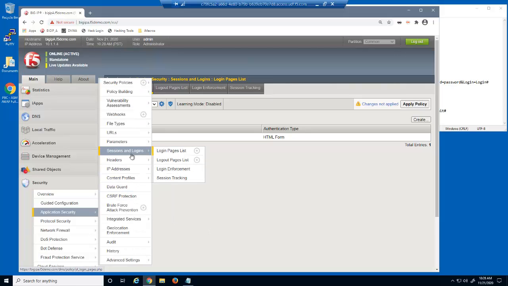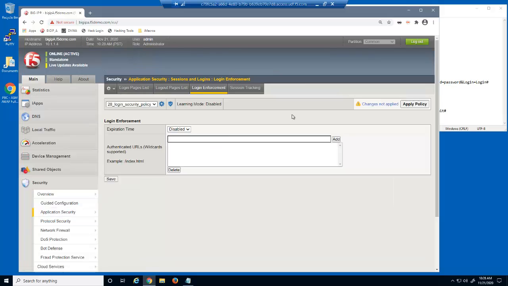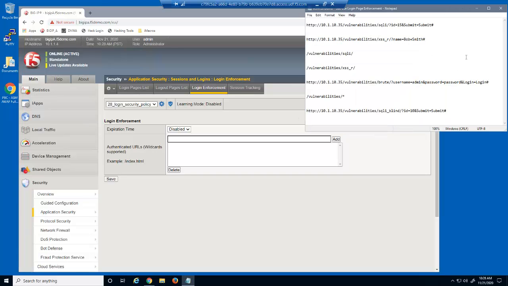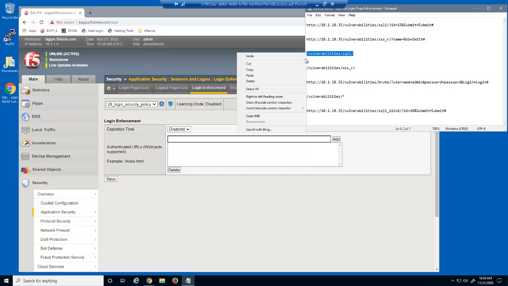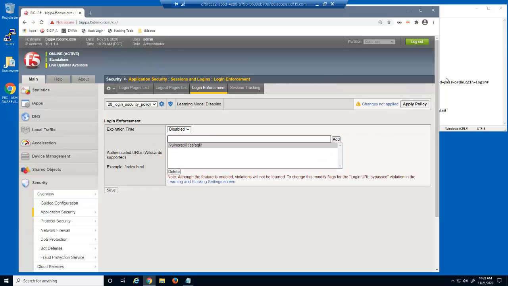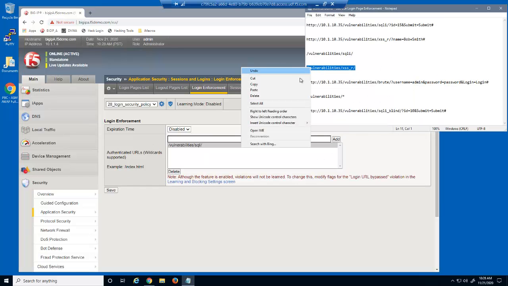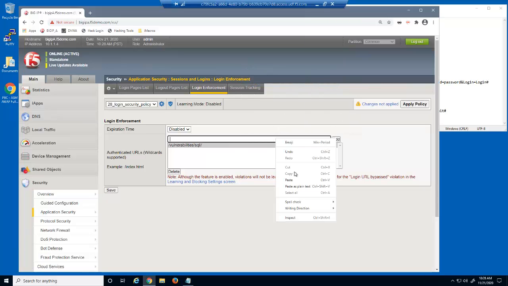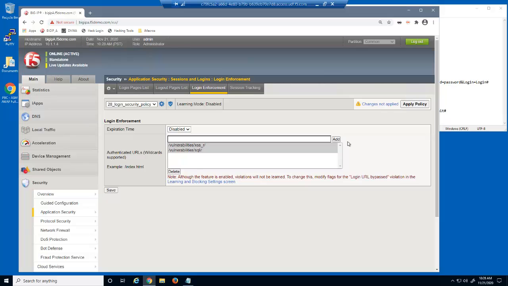We'll now access the login enforcement page. We use this page to create authenticated URLs. An authenticated URL will only be available to users after they've successfully logged in, using the login page element we just created. We'll enter both the URLs we used earlier as authenticated URLs. After adding both URLs, we'll save and then apply the policy.